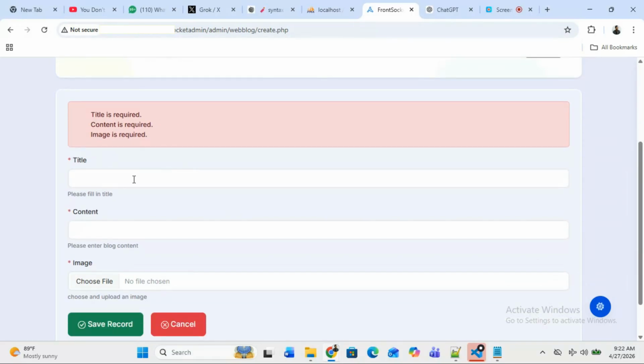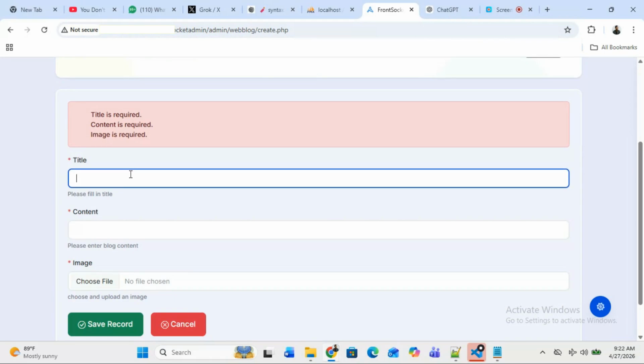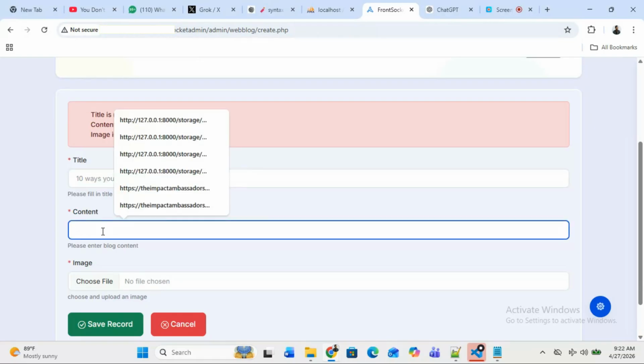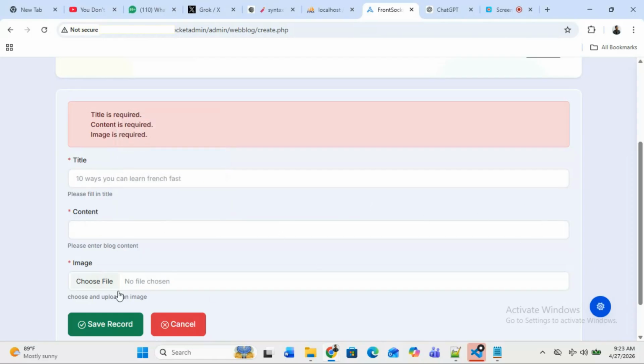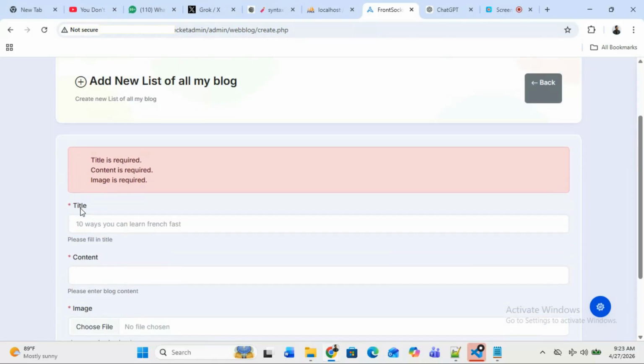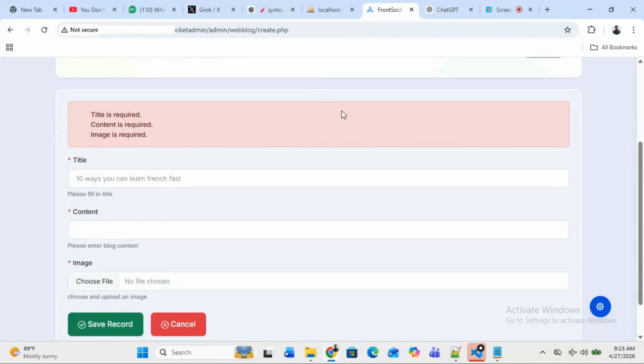So okay, now let's post a blog. 10 ways you can learn French speaking fast. You see, there's something we missed here. This content is supposed to be a text area. It's not supposed to be like a normal field. We can go and change it, but for purpose of this demonstration, I will just let it be.